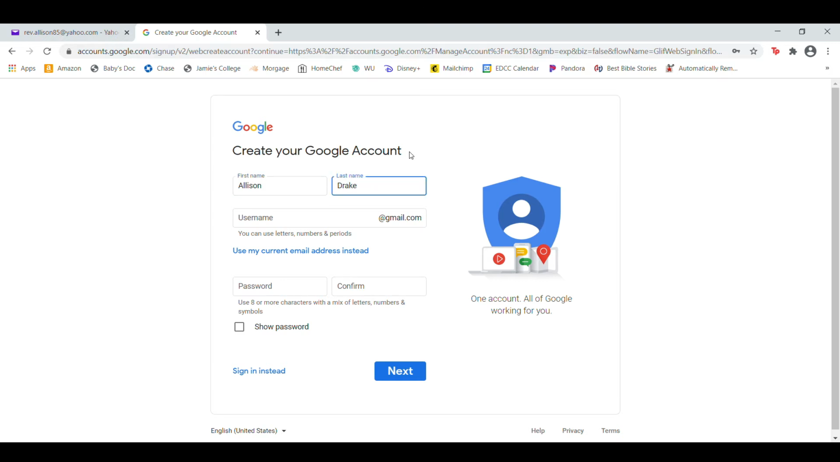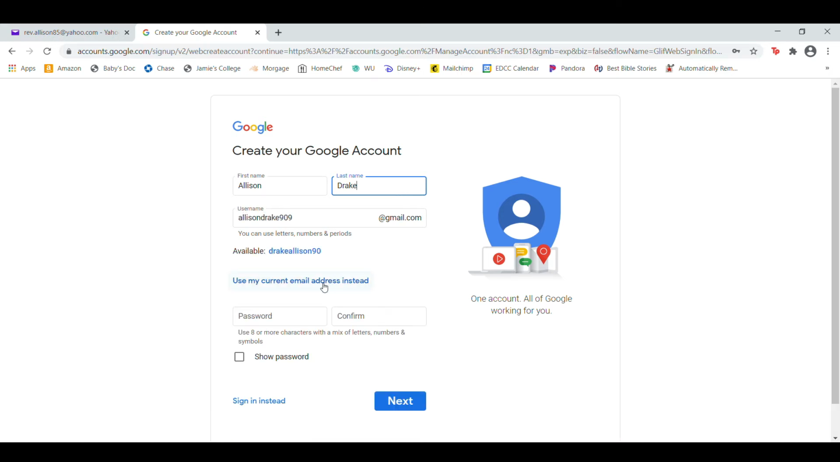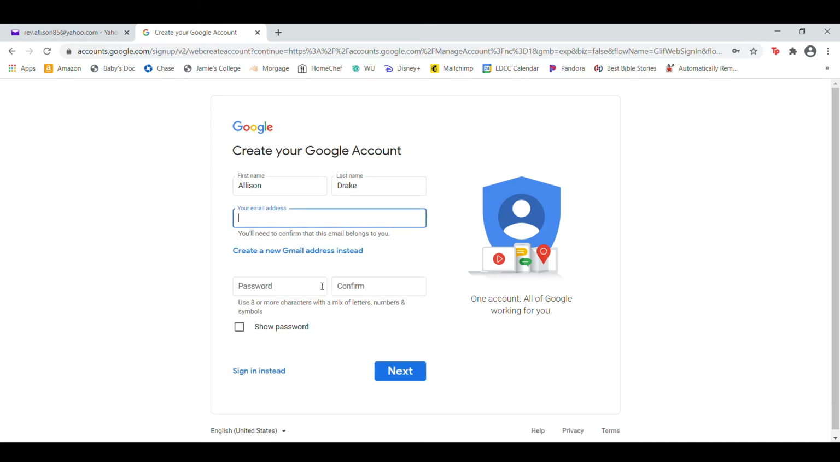Please fill in all of the information here, your first and last name. Once you've filled in your first and last name, you'll see it probably auto-generated a Gmail address for you, which is not what you want to do. So go down where it says use my current email address instead and click there. That is going to link the email address that you actually use with these G Suite Gmail features. After clicking that button, enter in your email address.